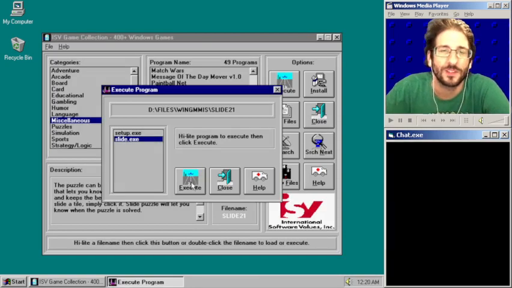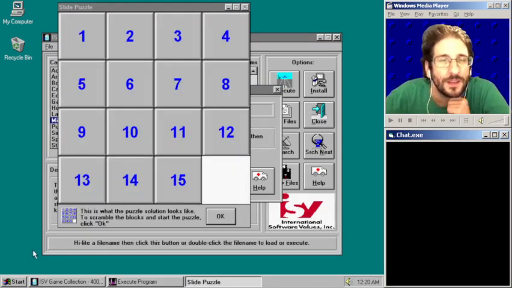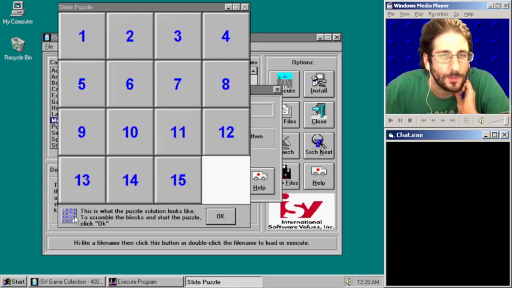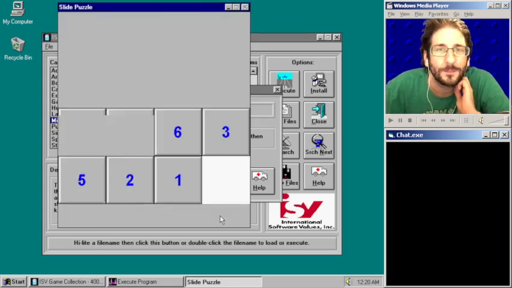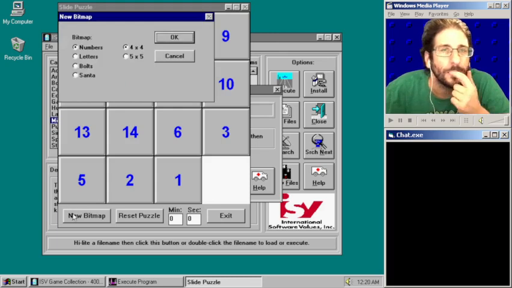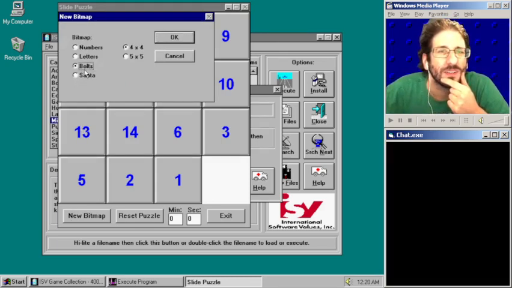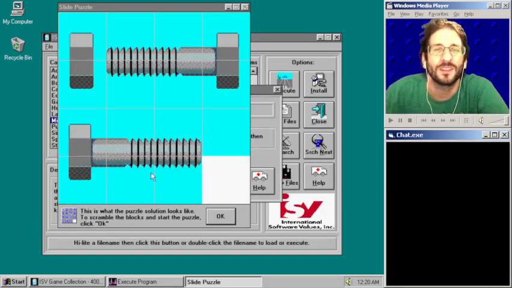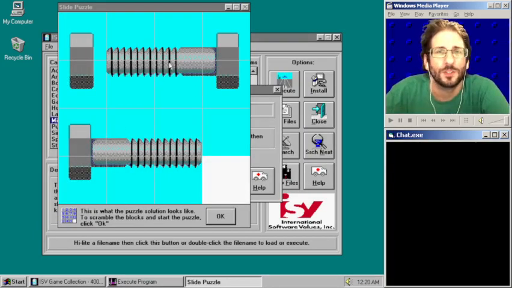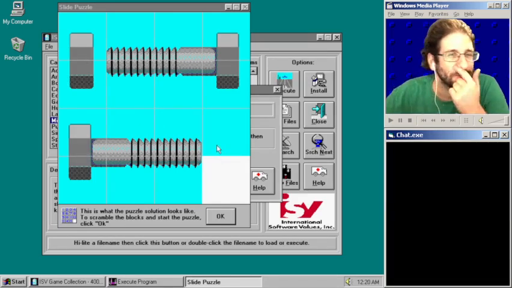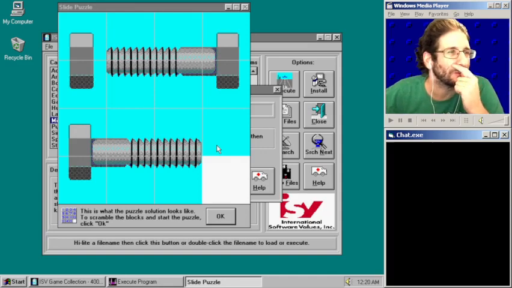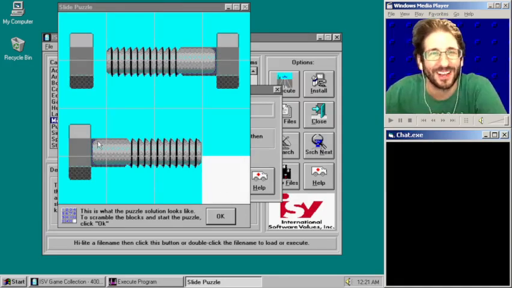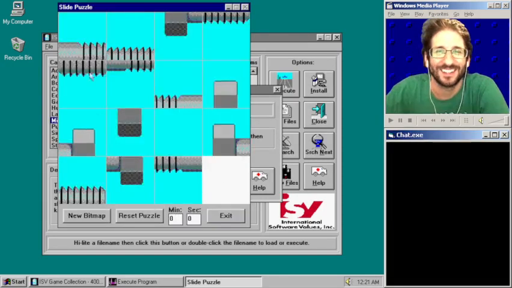We can just run it without installing. Nice. Oh, this is what the puzzle solution looks like. To scramble the blocks and start the puzzle, click OK. New bitmap. Numbers, letters, bolt, Santa. Bolts. Okay, yeah. Yeah, 2 bolts. But there's also a nut here, which is kind of the reverse of the typical inventory count, isn't it? Oh boy. Now my bolts are all scrambled.